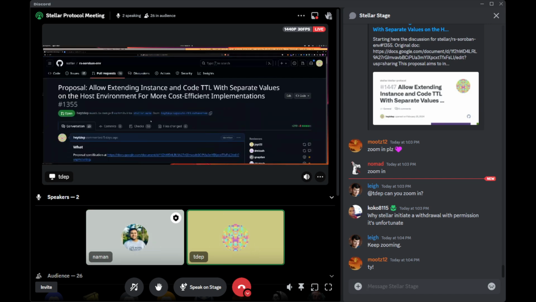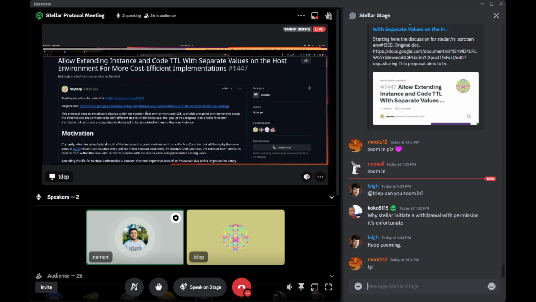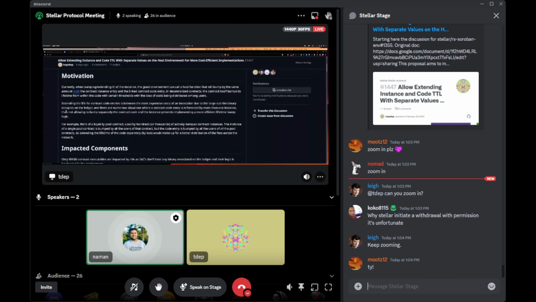If I understand correctly, Soroban has data archival, which means that you have to pay for data to live on the ledger. So are you basically suggesting that there should be different methods for bumping WASM code and a different method for bumping instance storage? Is that right? Did I understand correctly? Yeah, exactly. That's the main point here.